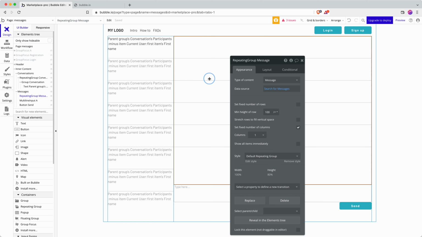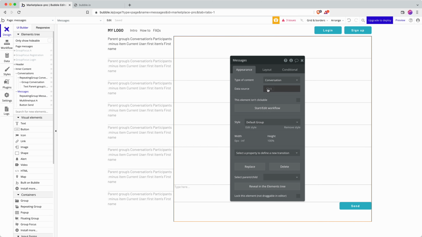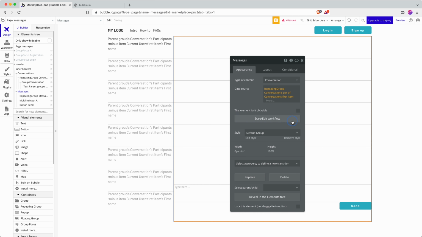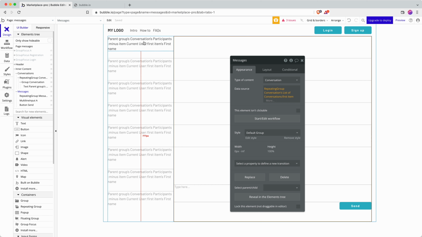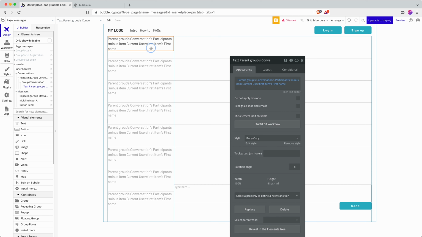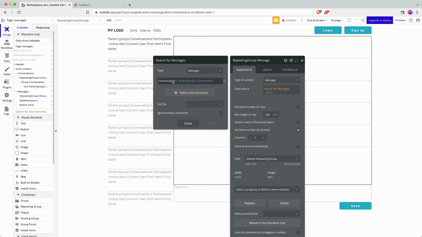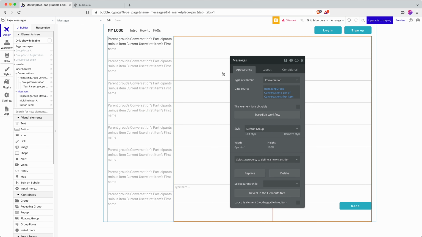Okay, and what I can even do to make my app work a little bit better is so that when the page loads, there is something already there. I can go data source, repeating group conversations, list of conversations, first item. So it will automatically, when the page loads, pull in the messages attached to this conversation at the top of my conversation repeating group, and it will display that. But if I was to click on another one, it would display those instead. Remember that my search for messages are messages that have the field conversation that I assign to the messages group here as the data source.